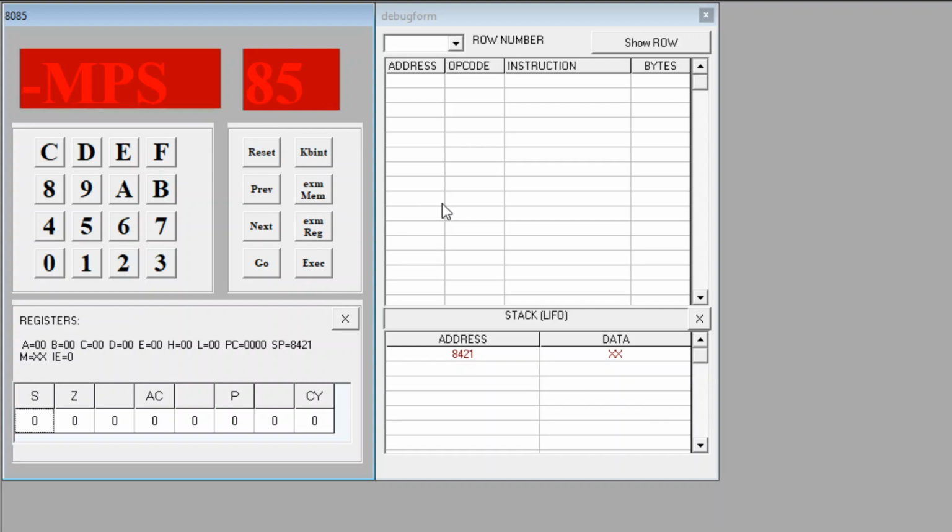Right? So now how to enter this program in the microprocessor. Fine. First you have to click on this option, examine memory. And which memory am I going to examine? I'm going to examine the memory location 8000.